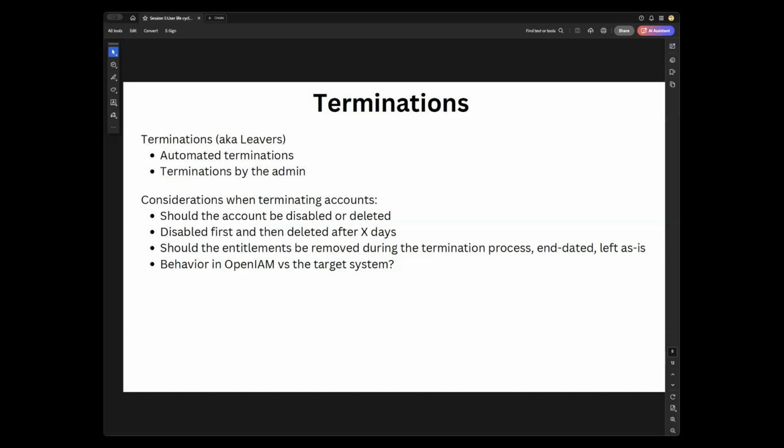Yes, you can do that. My question is, are you going to only do that with the entitlements, or are you going to change the status of the account as well?